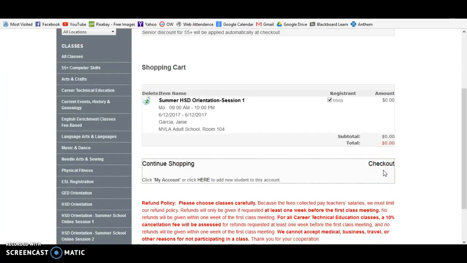So this is very important. Do not skip this step. When you enter in your new login information, all that stuff that we just did, you're still going to need to continue the process of registering. So you're going to do that by hitting checkout.